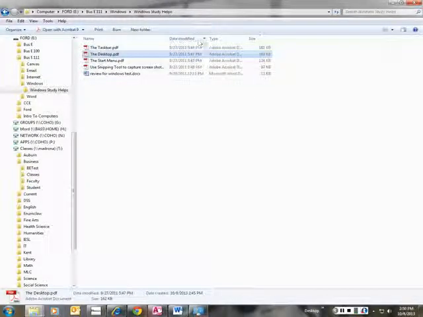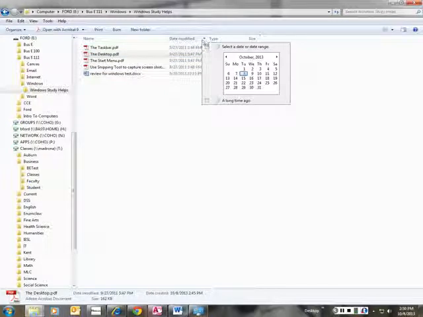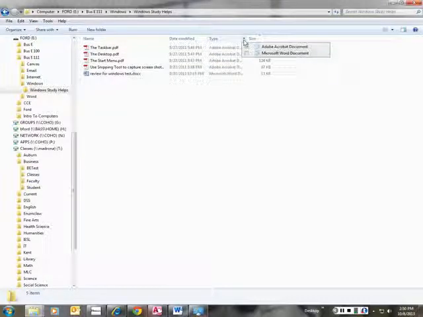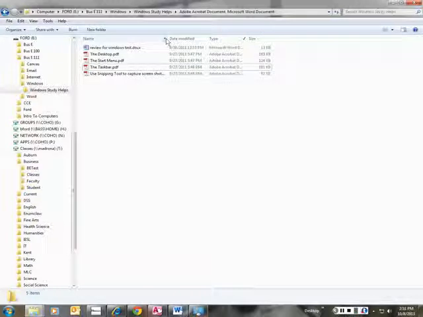In addition to that, you can also filter. So for example, I can click over here and I can filter how long ago the date is I want to show, or type. Maybe I just want my Adobe Acrobat documents to show. Same is true with size, and if you come over here, even the name in some cases, as long as those are available.